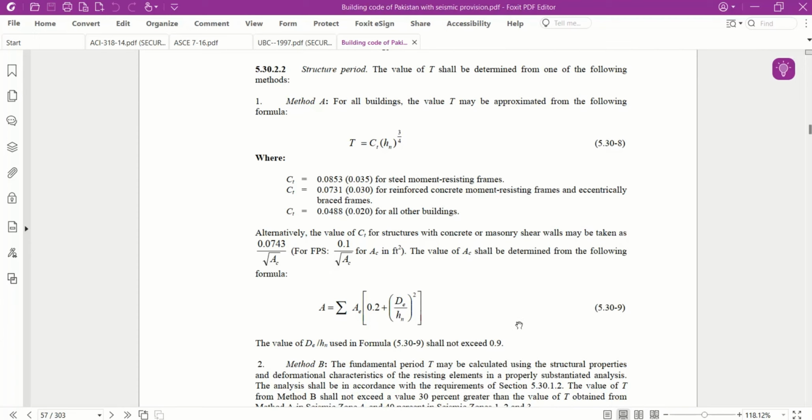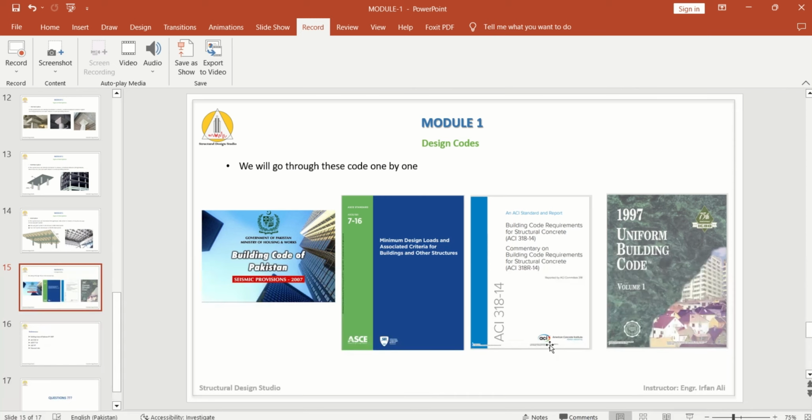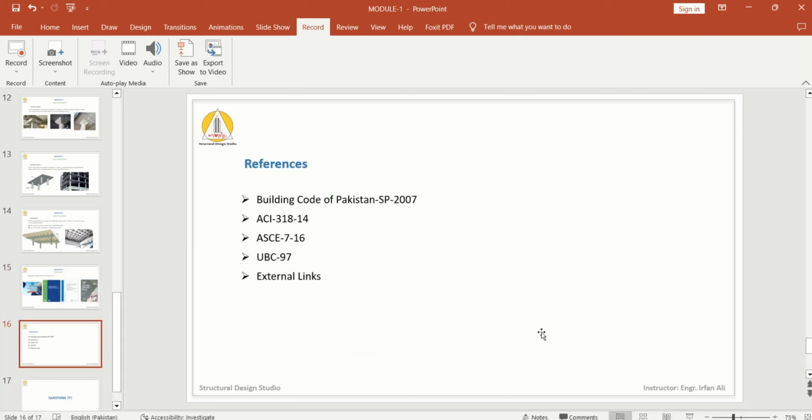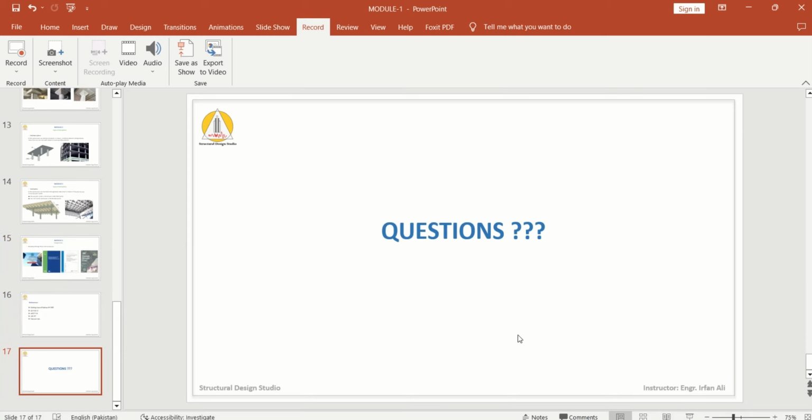right? So this was the overview. I have gone through very quickly on the course, because we'll be using these codes time to time, and we will explain different factors and formulas in our lectures. So these are the differences. This was the end of the module 1.